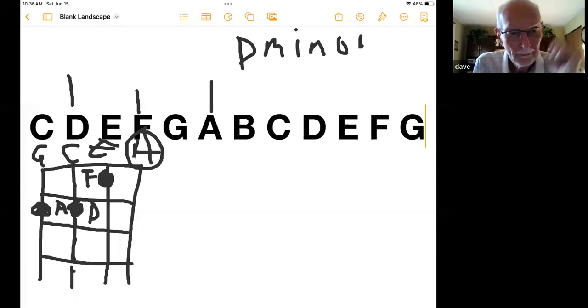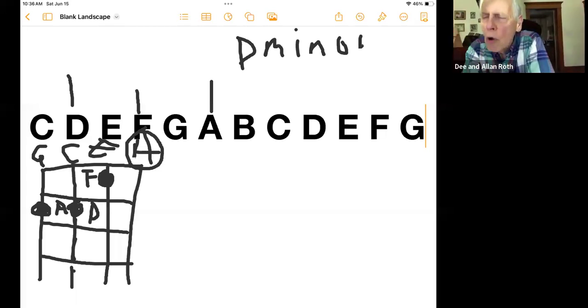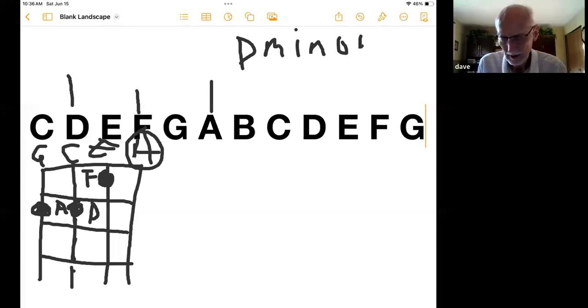The reason I'm showing you this is that if you know those three major chords, you can use the concept of the relative minor in order to generate the three minor chords in any major scale, which are the 2 chord, the 3 chord, and the 6 chord. So now we've done F major and D minor. And so now we can go to G. Can I erase this now? Sure.